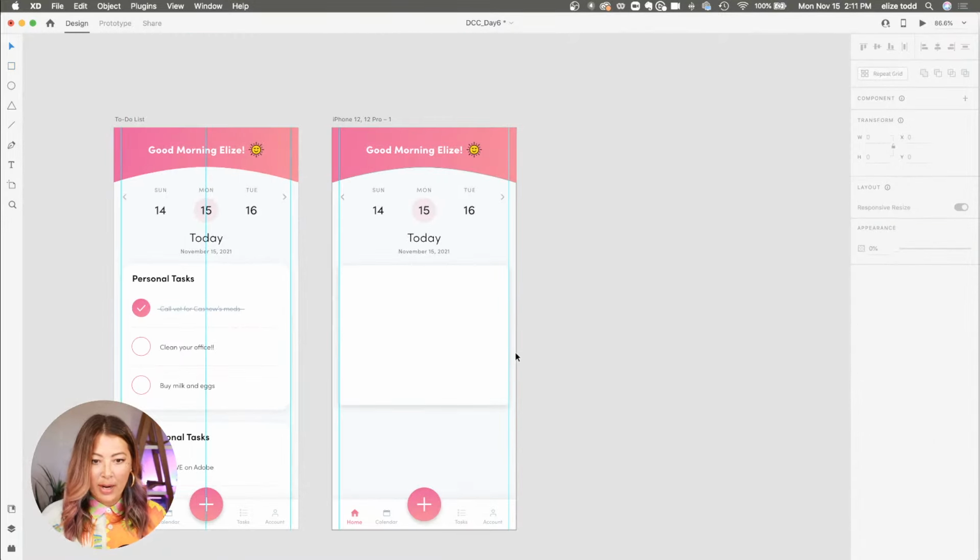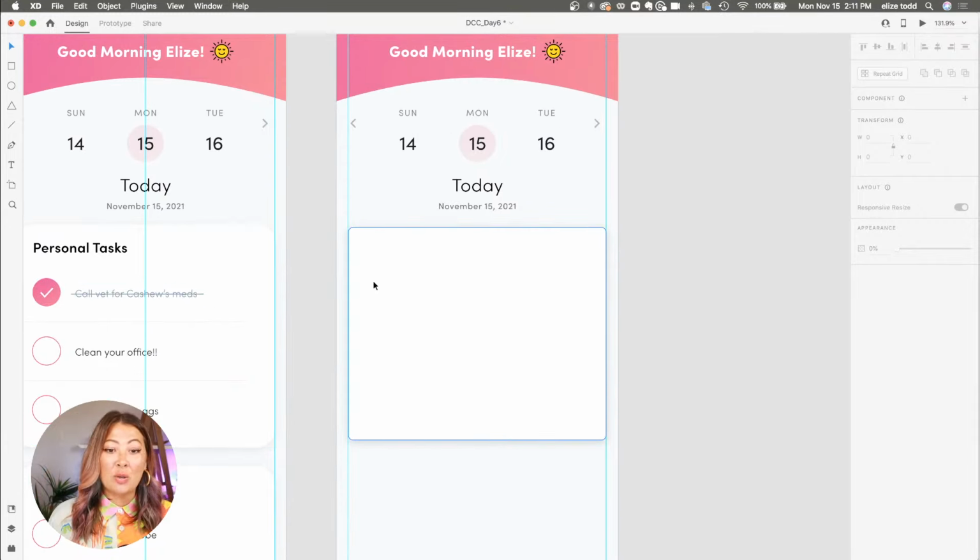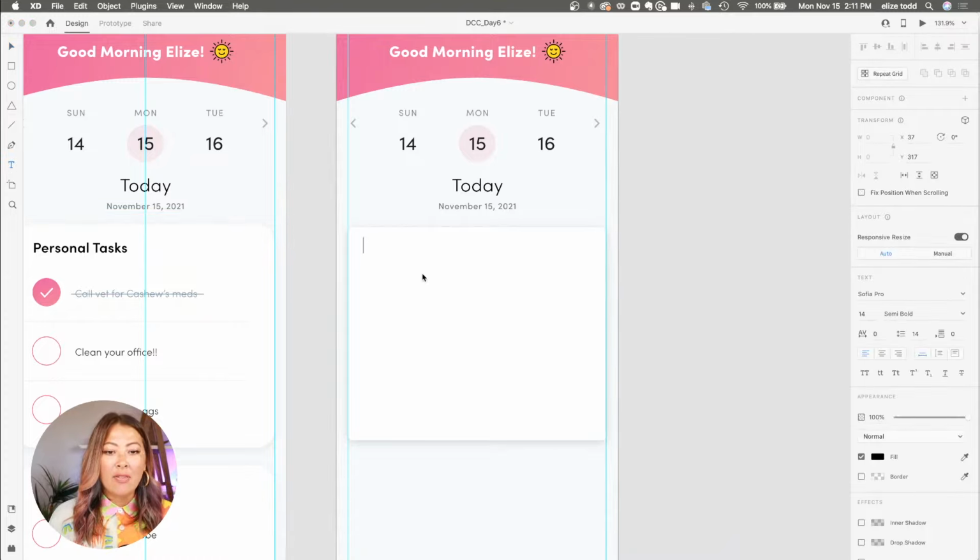Cool, we're good with shapes, right? We're feeling good. Let's move on to text. Again, basic text, you can hit T on your keyboard for text, or you can click this third one down on your toolbar to hit text, and then I can start to put my text in.